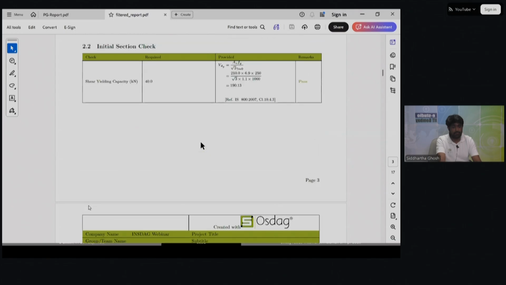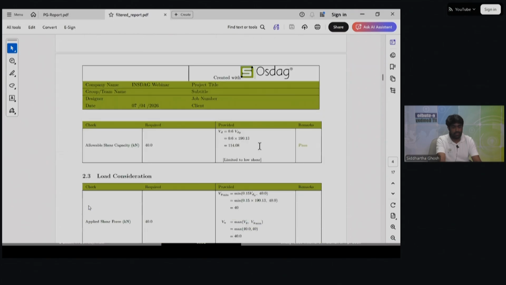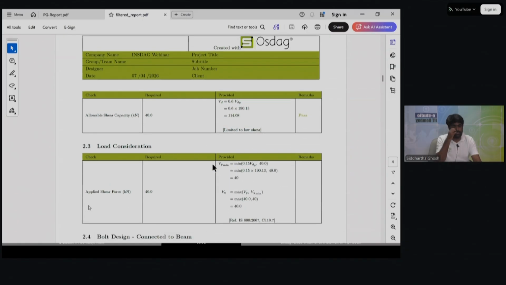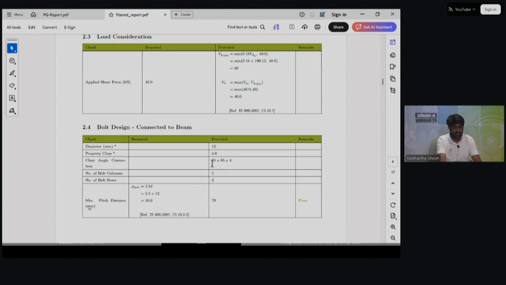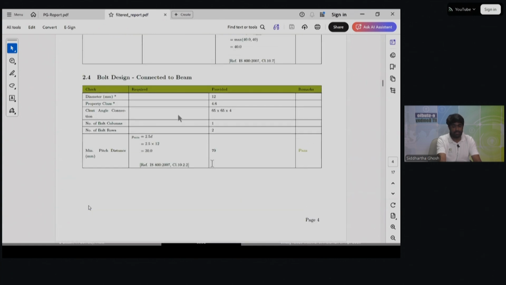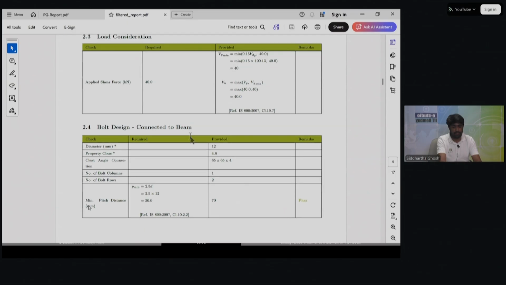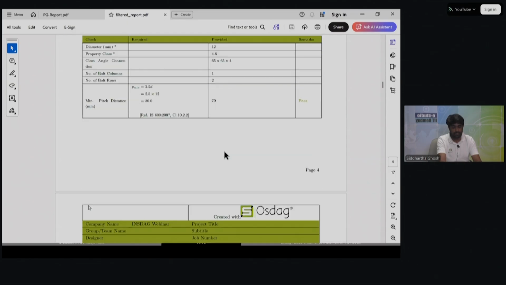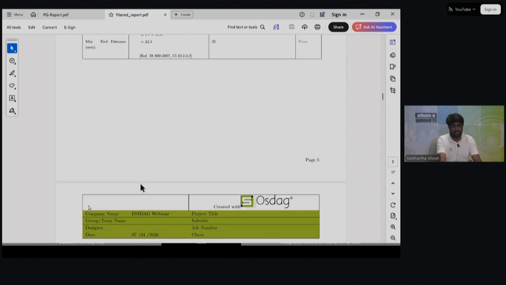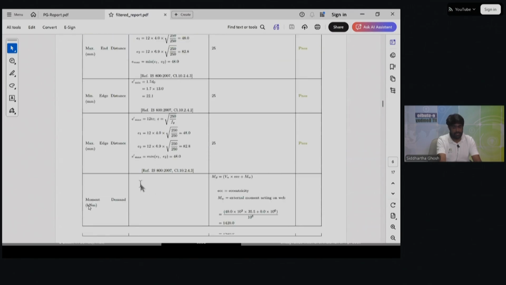In the report you will see that the clause numbers are mentioned clearly here, low shear, high shear conditions. So it just doesn't come with the calculation, but also some comment, some reference on where these values are taken from. Till here it's a design check, then we go to detailing, we select a bolt diameter, we check the pitch distances, edge distances, which are very essential in designing and detailing.